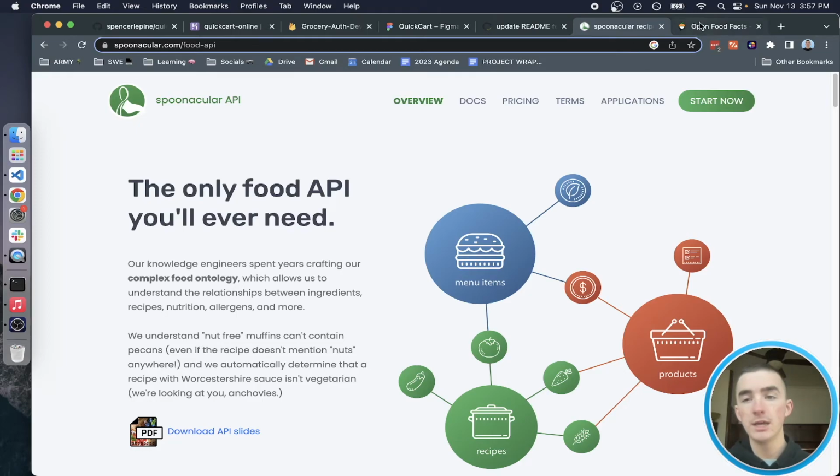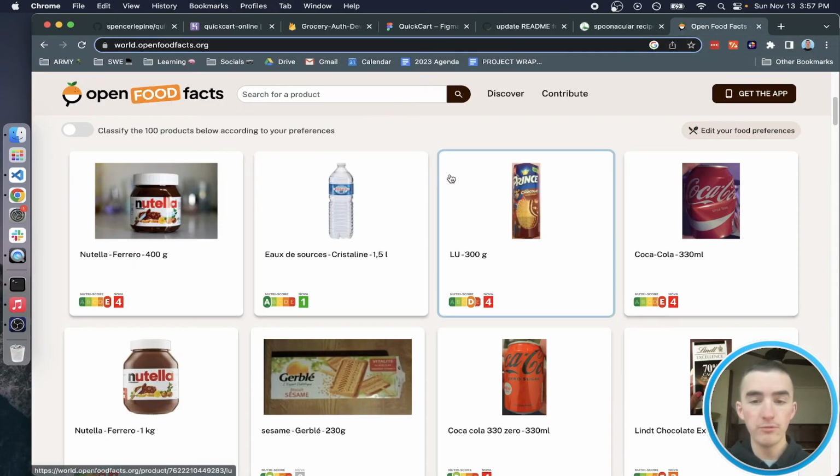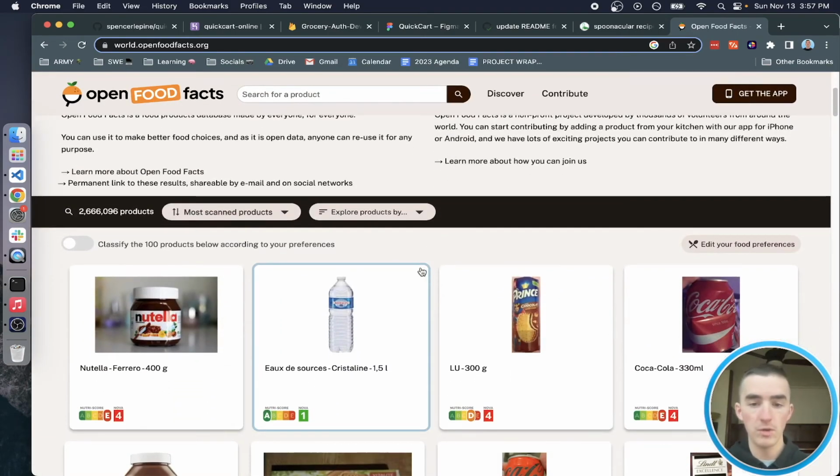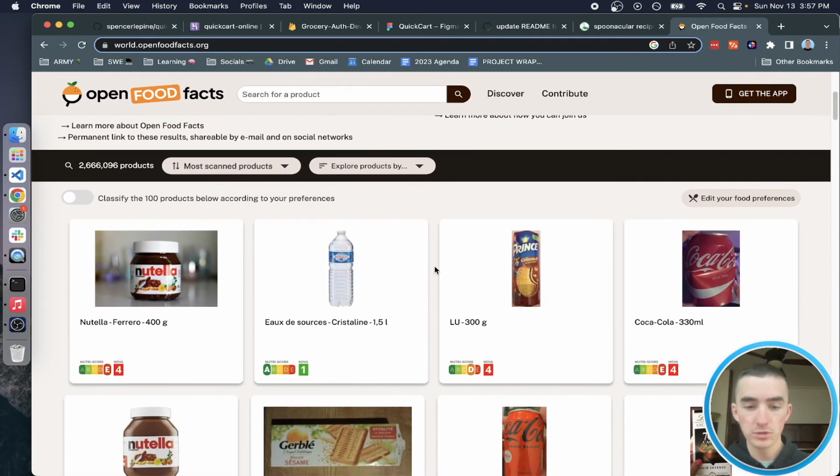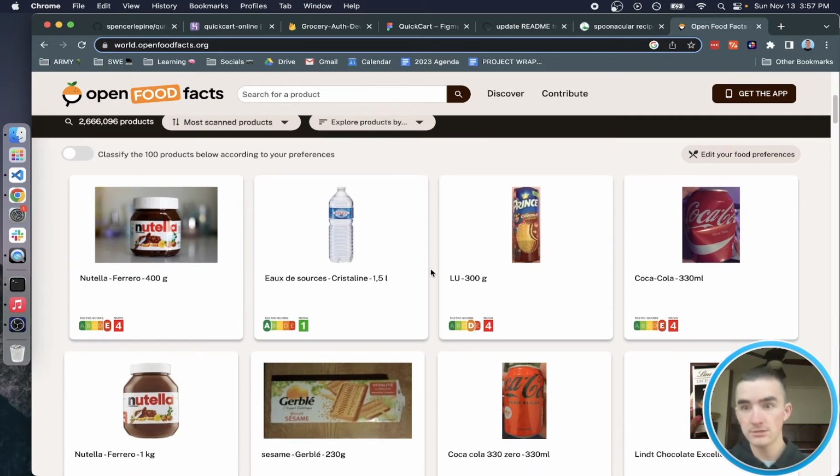Also used Open Food Facts API. This is a really cool one. It's an open source database. Users upload their products, the prices, the images, and it keeps track of a lot of nutrition data, ranking the ingredients in each of the products. Really, really cool. Thousands of records, people uploading every day.